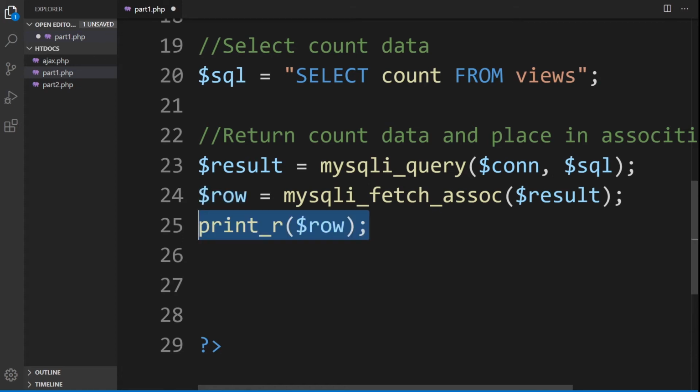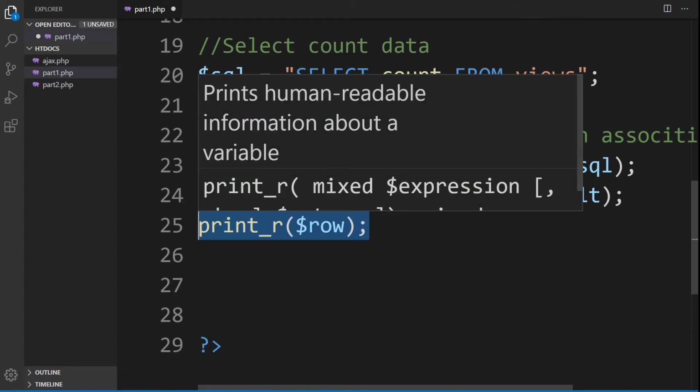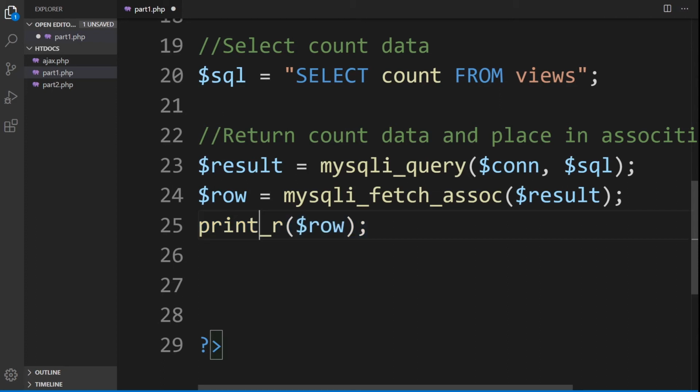So then I'm just going to show you print R. If you want to look to see what's inside of an array, we can't use echo. We need to use print R. That's going to show me what's inside of this variable, the data that gets returned from the database, so we can just see what it looks like visually.